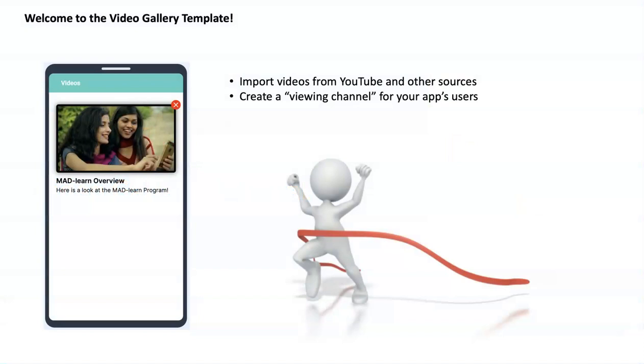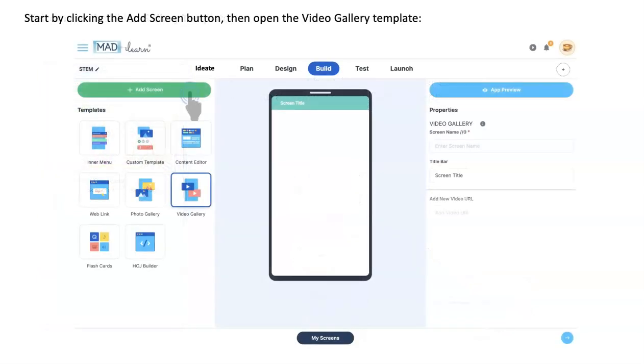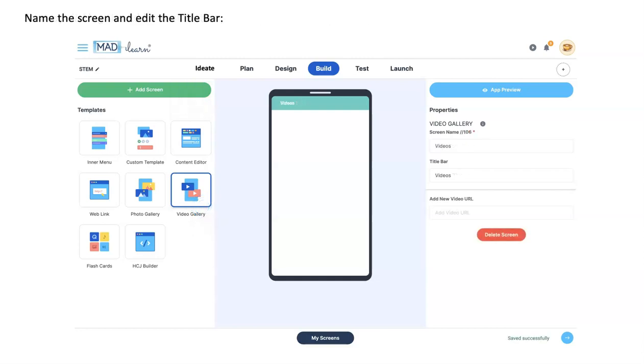In this tutorial, you'll learn how to import videos from YouTube and other sources, and how to create a viewing channel for your app's users. Start by clicking the Add Screen button, then open the Video Gallery template. Name the screen and edit the title bar.